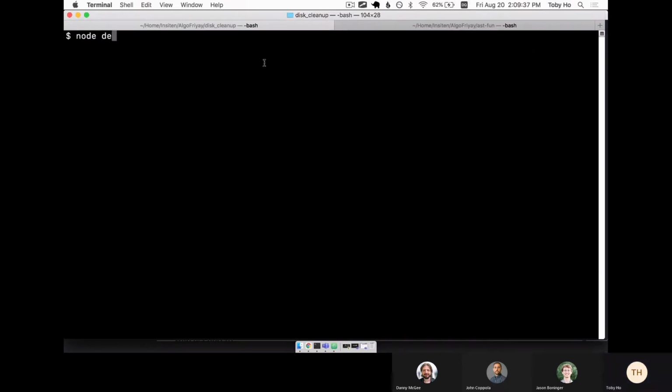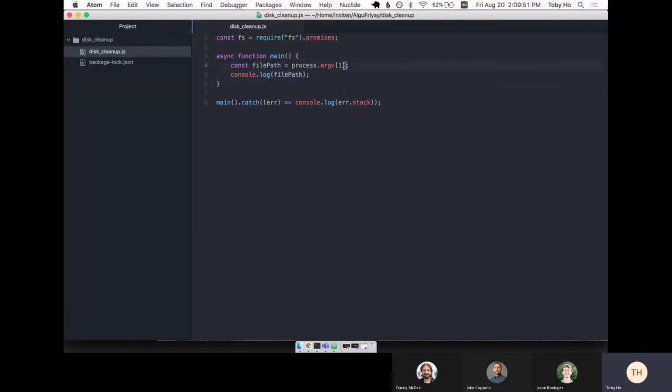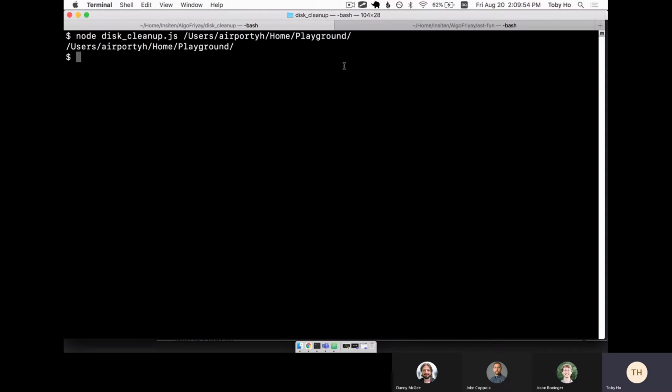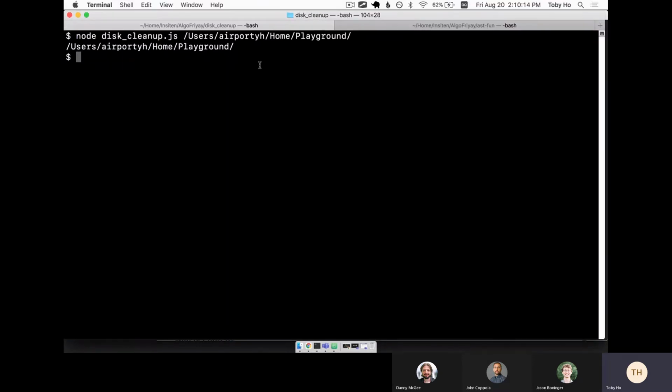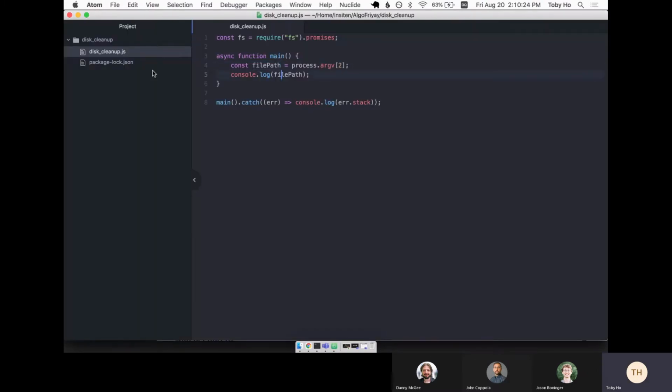So maybe I'll do, I have a playground directory, which I put a lot of my experiments in. Okay, it's actually the second argument that I want. So node is argument 0, this cleanup.js is argument 1, and then this playground directory is argument 2. So I'm going to have that passed in, and then I'm going to use this file path and try to traverse the directories inside this playground.